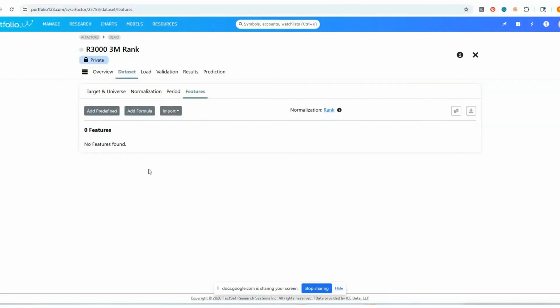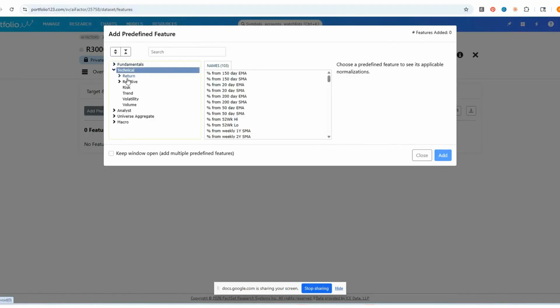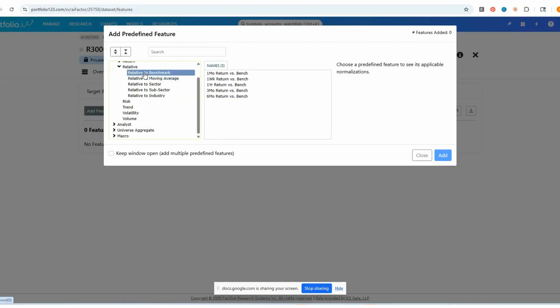There are 3 ways to add features. You can add factors from our predefined factor base, you can add custom formulas, or you can import from an existing system. First, click the Add Predefined button to access our library of vetted financial metrics. To capture how a stock is performing against the broader market, navigate to the Technical folder, then select Relative and click on Relative to Benchmark.